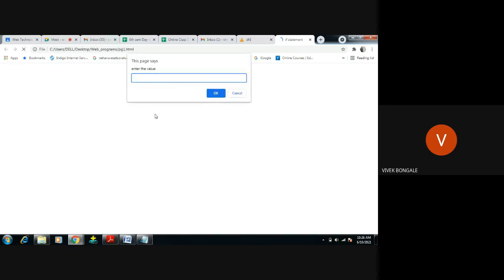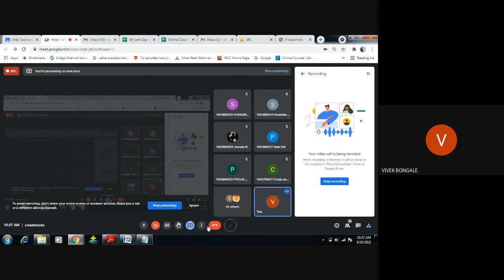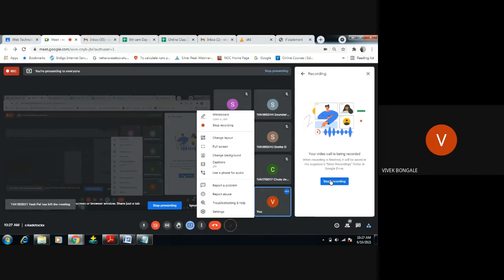Give one more value. We have to refresh the same page. I will give 30. We can see here this condition is false. So if it is false, then the else statement is executed. This is what a conditional statement, if and if else statement, is. So we can give a value directly in the program, or we can give it through the keyboard.